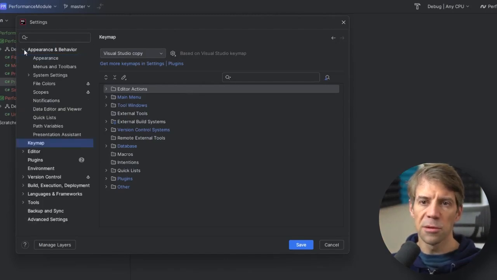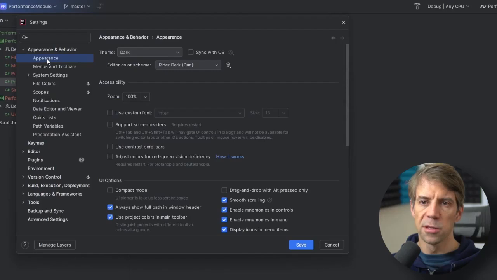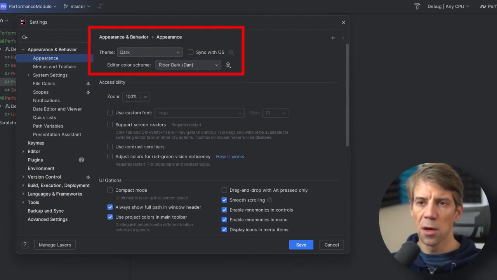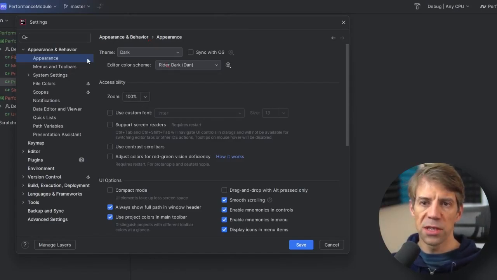If we go to Appearance and Behavior, Appearance, we've got this concept of themes and color schemes. In this particular video, I'm going to skip this because we will cover this more in depth in a later video in this module. So let's skip that bit. But on this same appearance page, we've got various other options. Accessibility, so we can control zoom levels, contrast, screen readers. You can adjust the colors for people that have trouble differentiating between different colors.